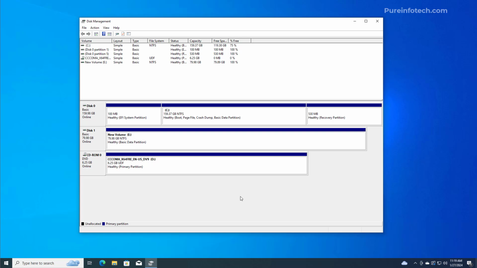Once you go through this process, the system will automatically remove the bootloader. So the next time that you restart the computer, it will load automatically on the default version of Windows that is installed on the computer.